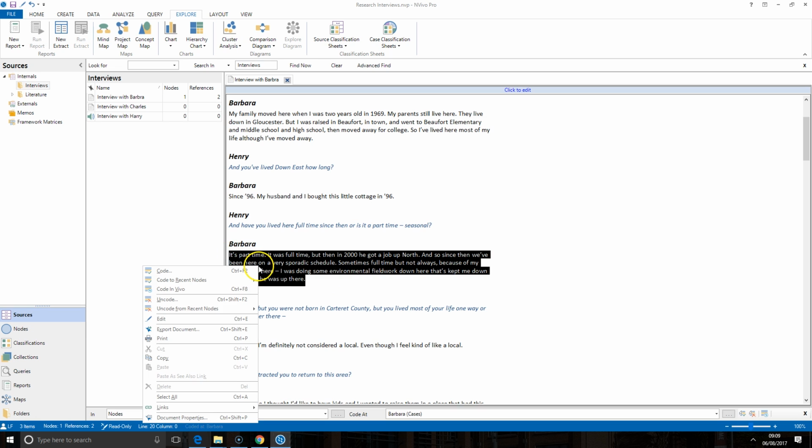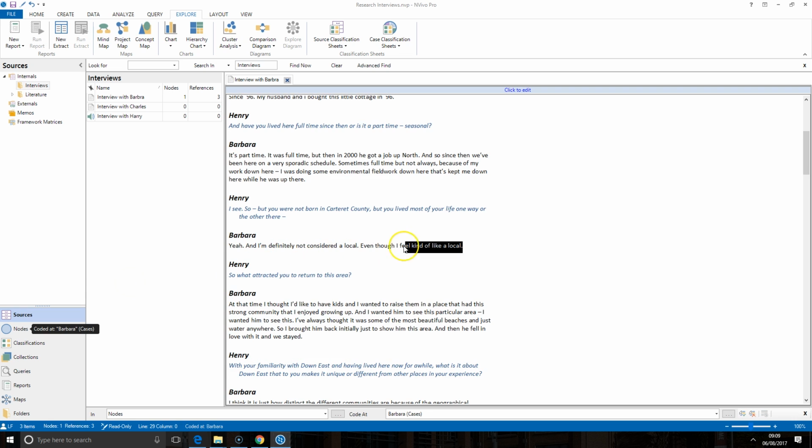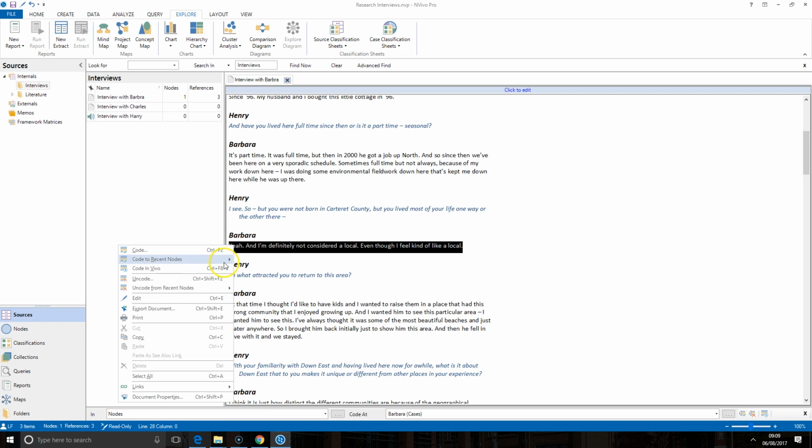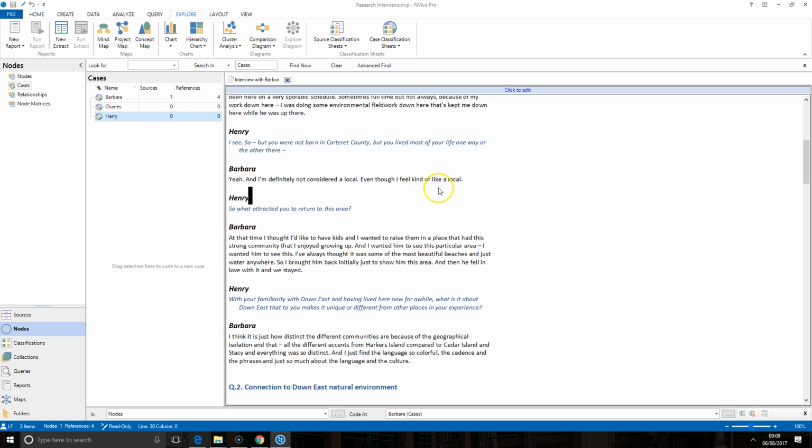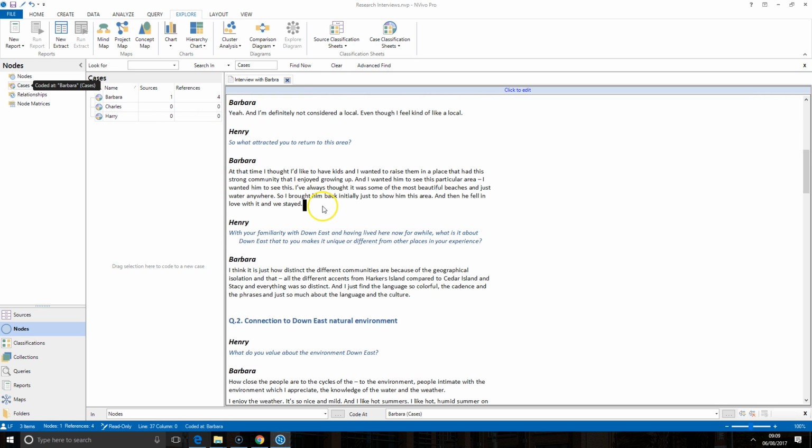You'll notice whenever you code something, you can code in your recent, and it just makes it slightly quicker. But this is still a lengthy process. To make it even quicker, we can do this with dragging and dropping. So to do that, with my interview still open in detailed view, I can go back over to the navigation pane. I can go to my nodes, cases, and you'll see I get a list of all of the cases here. And with that done, I can actually just highlight the text, drag and drop into Barbara.